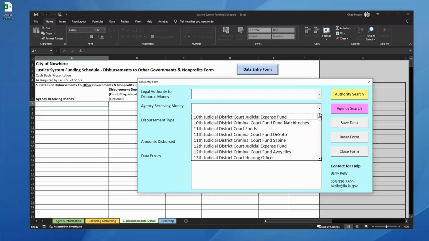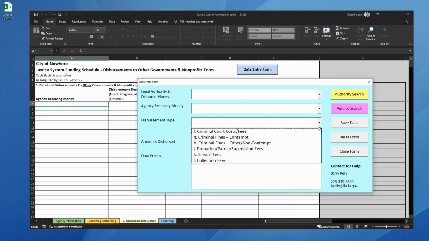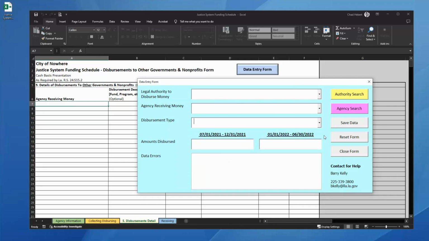Here you have all the agencies that are associated with those laws that we just talked about. And we have the disbursement types that are associated with the laws we just talked about. Down here we have a box that shows whatever errors may be in the data you entered above. On the right, you have an authority search form, an agency search form, which we'll talk about shortly. You have a save data, which takes the data you entered in here and posts it into the worksheet. You have a reset form, which resets the data here. And you have close form, which obviously closes the form.